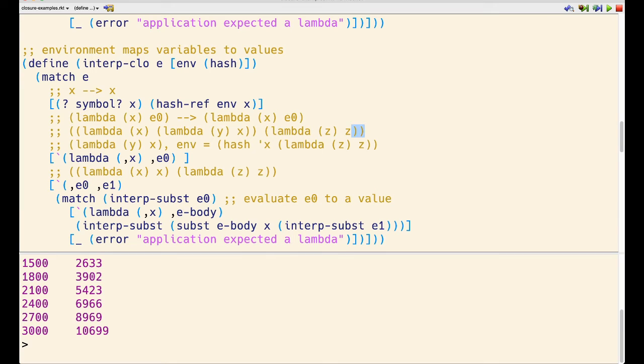So at every step along the way, I'm going to track an environment that maps variables to values. And then when I return a lambda, I need to return the lambda alongside the environment that goes with that lambda. The pair of those two things together is actually called a closure. So I'm going to call this a closure of this lambda right here, and then simply the empty hash, which is going to be the top level environment.